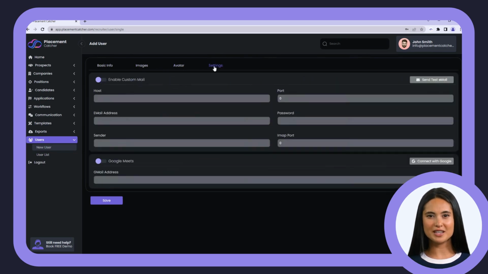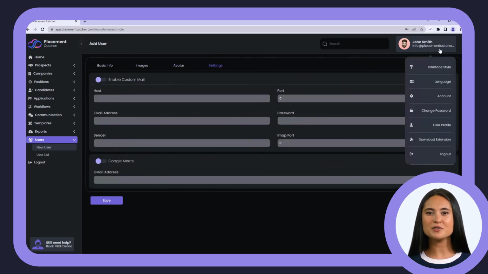The next option is a shortcut to our Google extension marketplace. If you still did not activate the Placement Catcher extension, we highly recommend you do it now. There is another video where you can find step-by-step how to do it and how to use the extension.